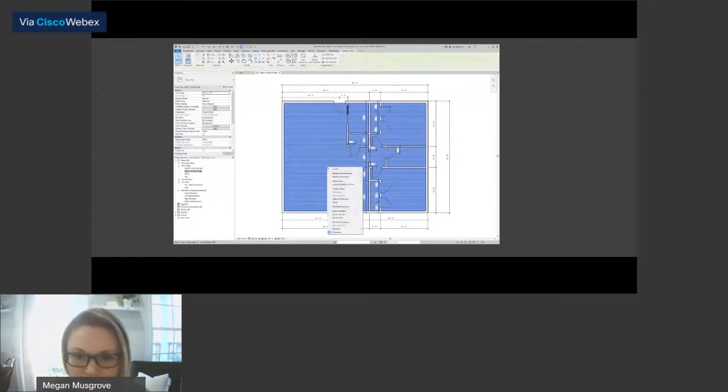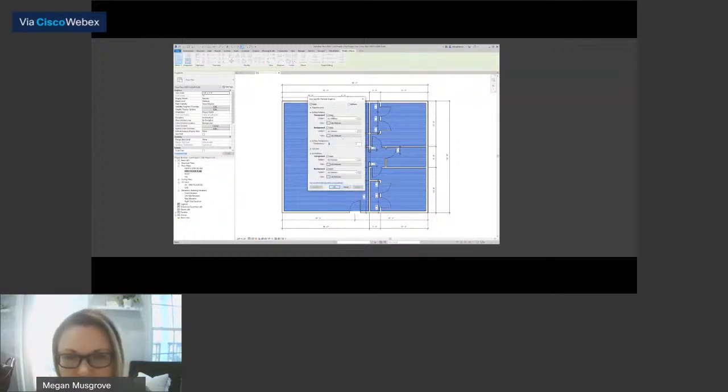So right click on it again, but this time go to Override Graphics in View and then by Element. This is going to give us a whole lot of specific things.